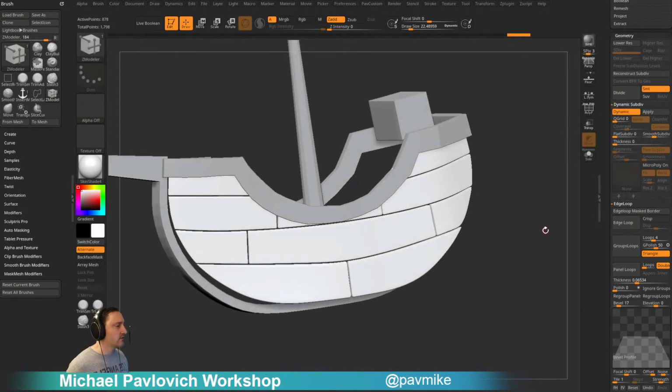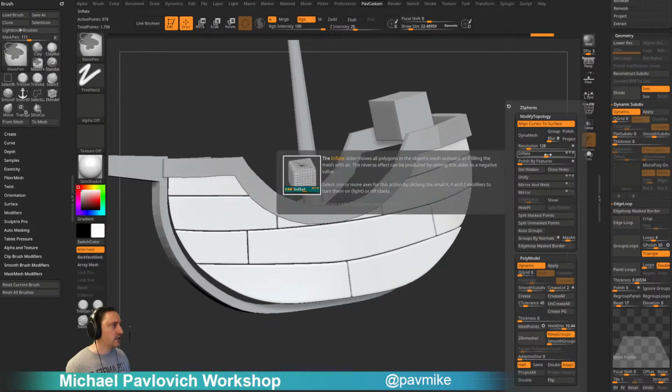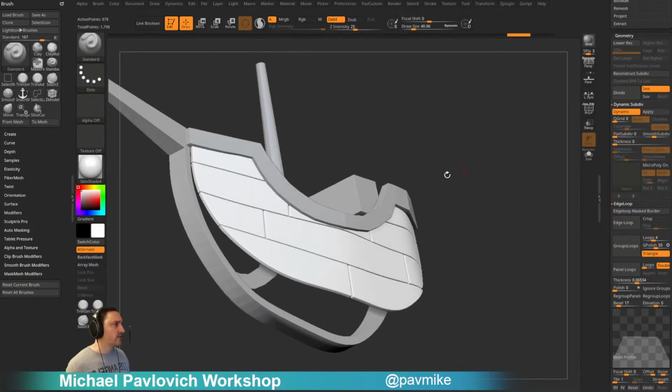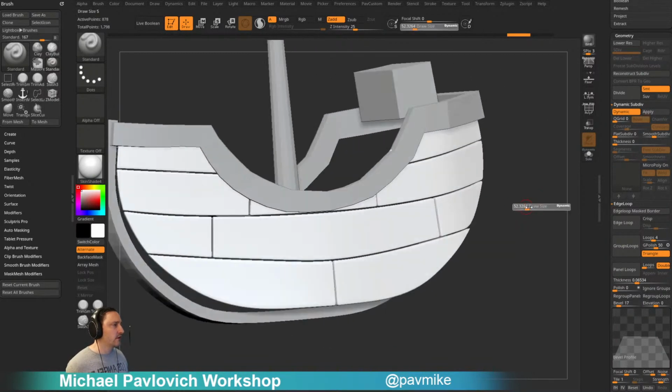And if I want to close those gaps a little bit, I can go through here and I can inflate them just a tiny bit. We can also have those gaps and then just have the base of the boat sitting underneath it, so it'll kind of catch, you're not looking through the boat.